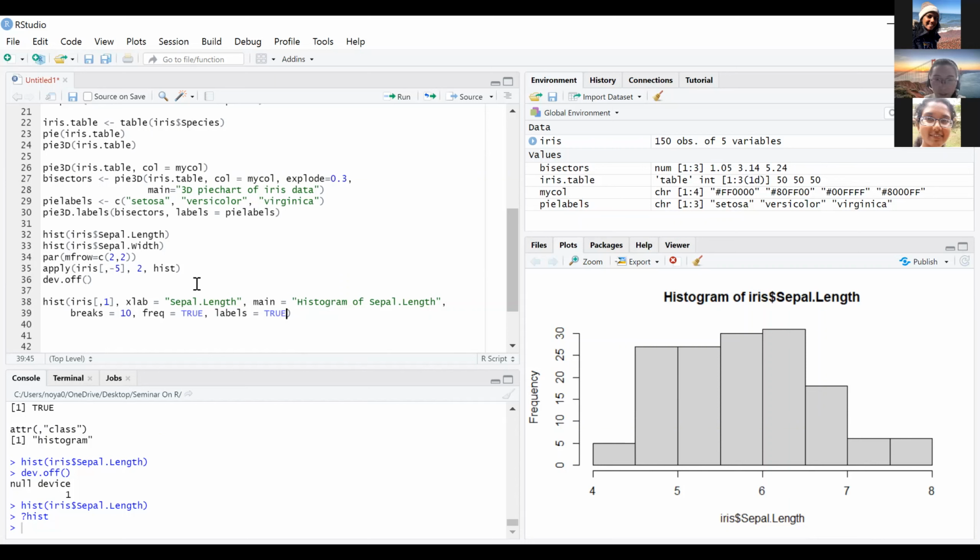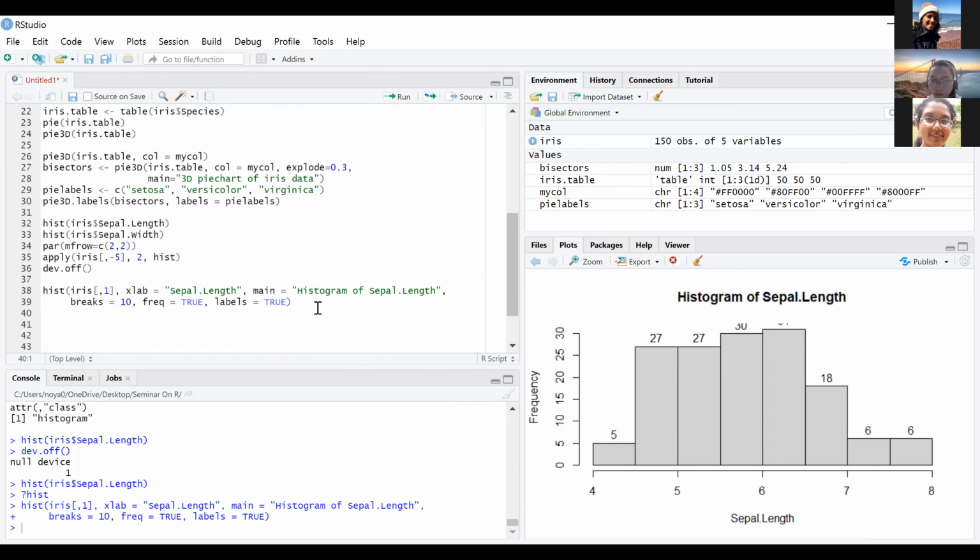We can compare this figure and this figure. This figure has the x-axis sample length, frequency is default, and we also have the title of this histogram, that is histogram of sample dot length. And the breaks, we will try this later. Frequency true means, like, this is the number 5. For this one, it's easy to tell. This one, if we don't have the labels, it's kind of hard to tell. That is like 27 or 28.